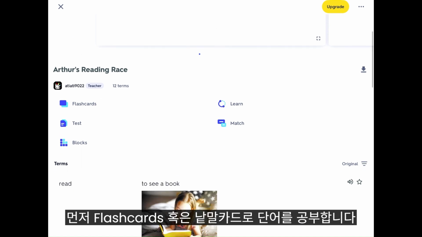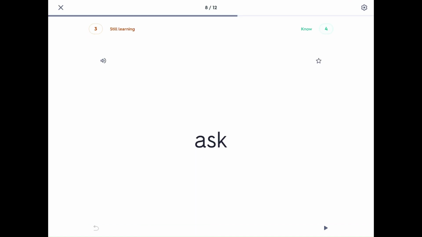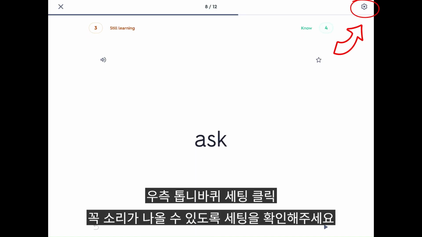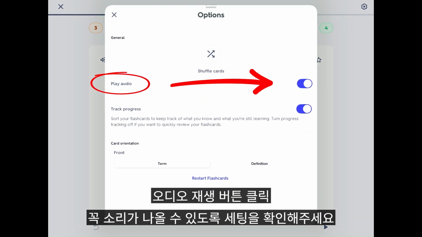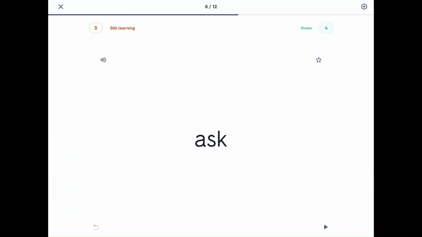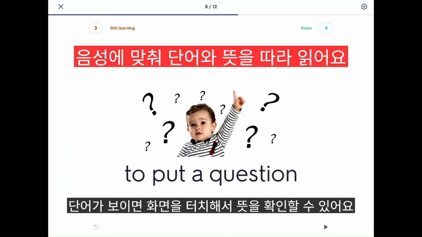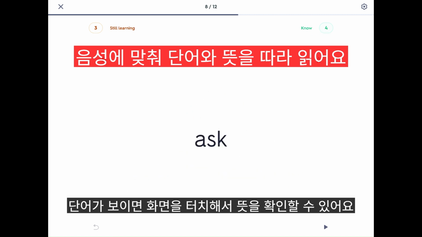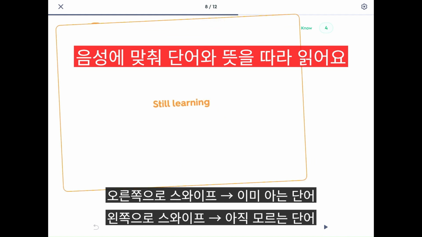Let's start with flashcards. Make sure at the top right corner that it's playing the sound. Ask. To put a question. I'm still learning, so I'm going to move this card to the left.